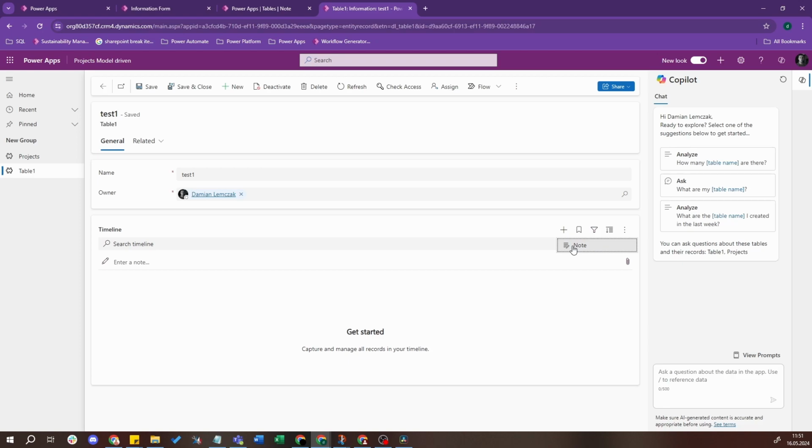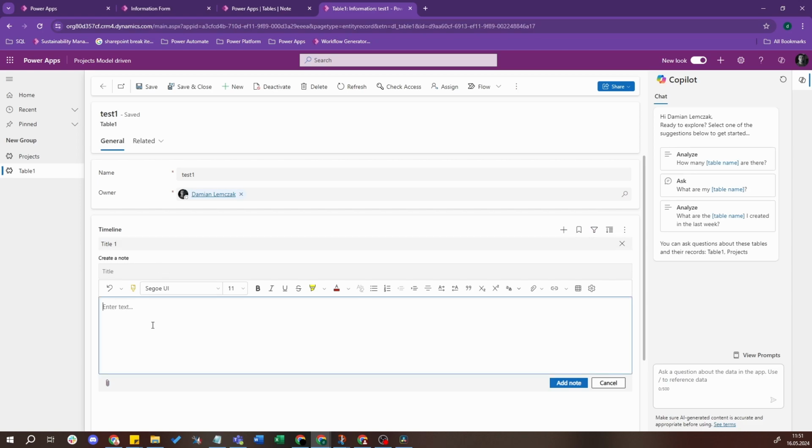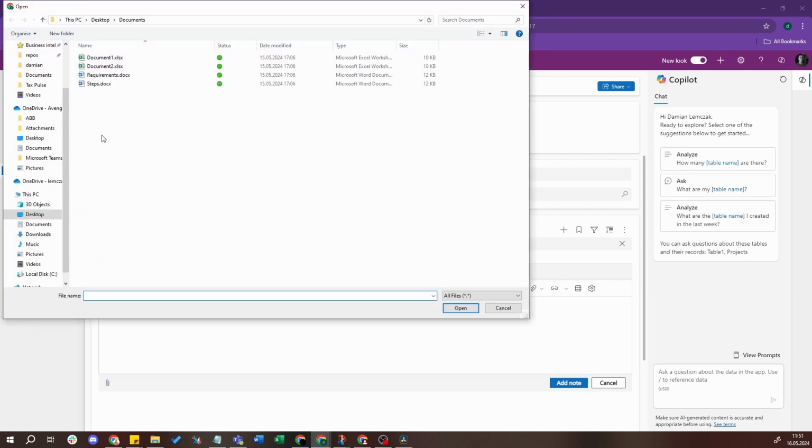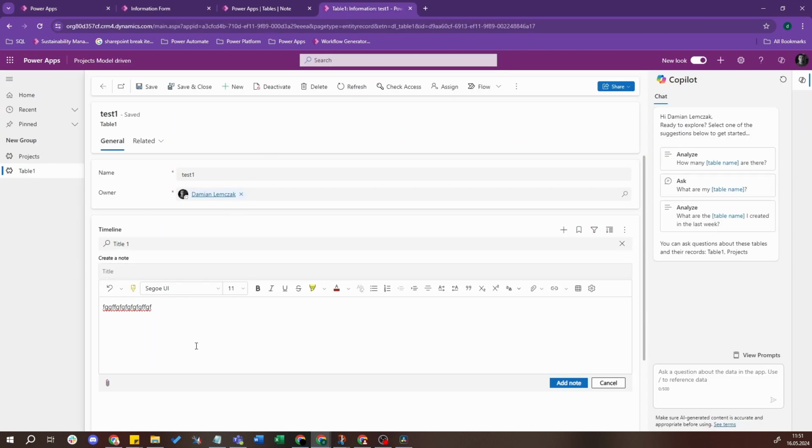So once I hit this note, I can provide the title, some body of the note, as well as I can add attachments. And this is how it works. Once I add some attachment to the record, there will be a note created for each single attachment.